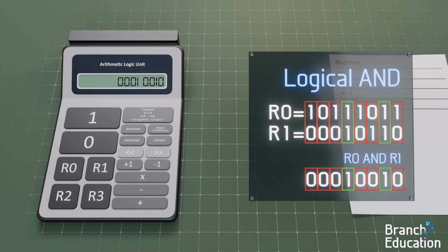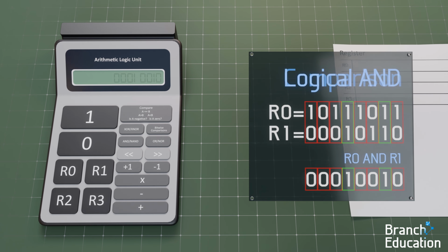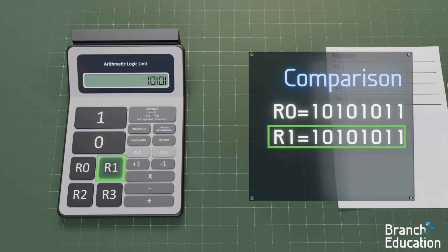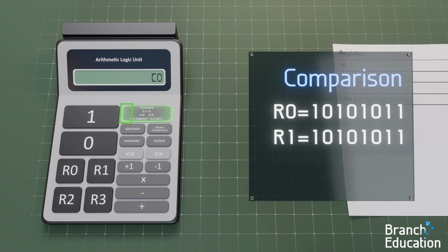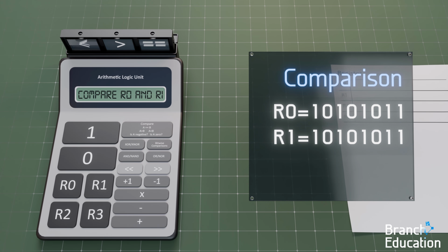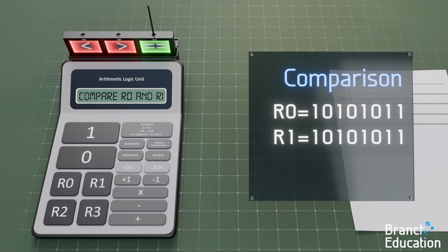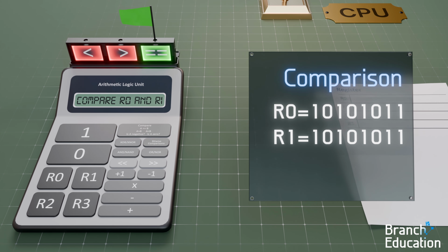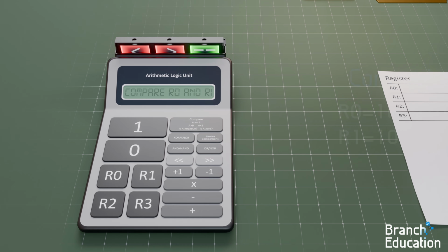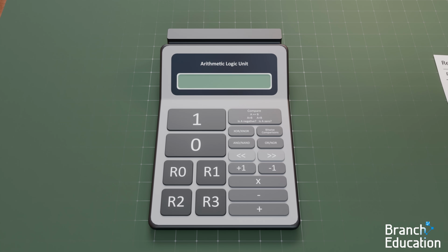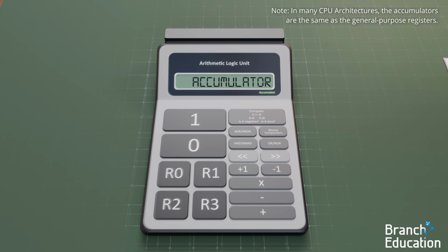However, more importantly, the ALU calculator can perform comparisons. For example, you can input 2 numbers and hit the comparison button to test whether the numbers are equal to one another. And if they are, then an equals flag goes up, while the other comparison flags, like less than or greater than, stay down. Finally, the ALU calculator's display that outputs the result has a special name called the accumulator.